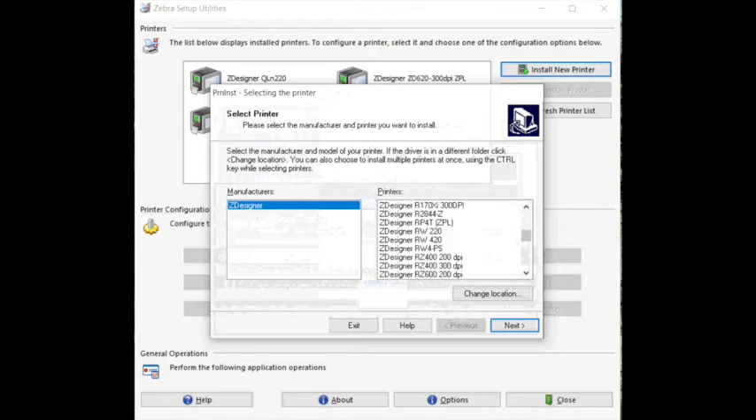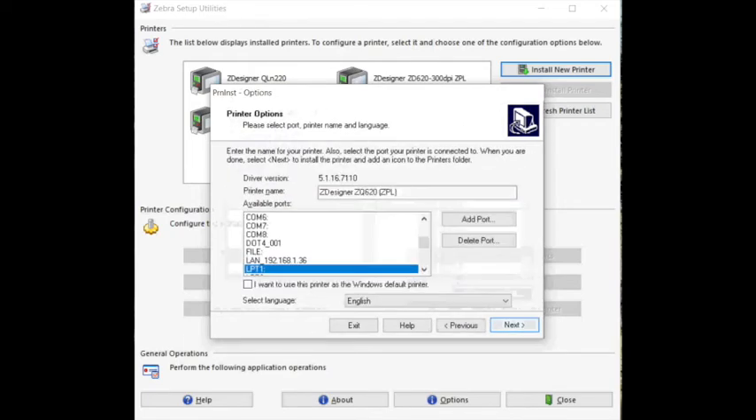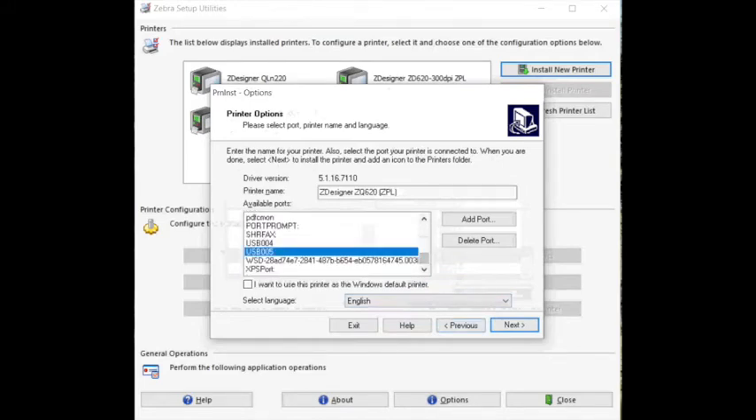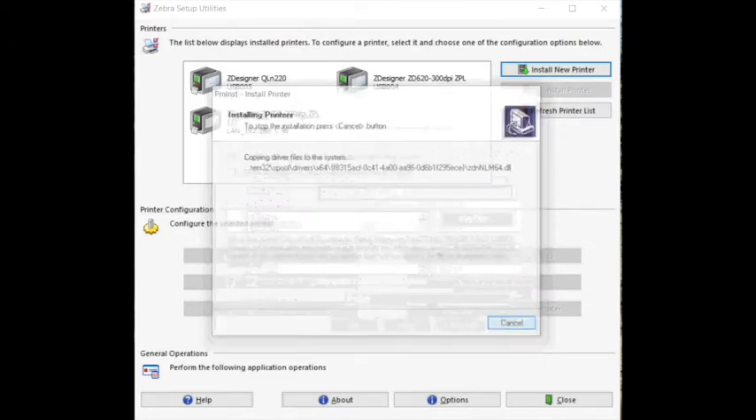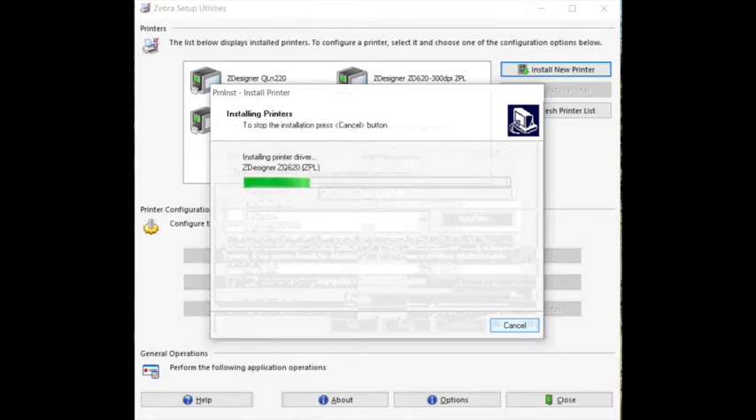We'll go down to ZQ620, and we're going to want ZPL. That's going to be the most common. Okay, so right there. We'll say next. And I believe we're on maybe USB 5 because I'm connecting through my monitor. And just go ahead and download the font downloader as well. And you'll see all this start to go.